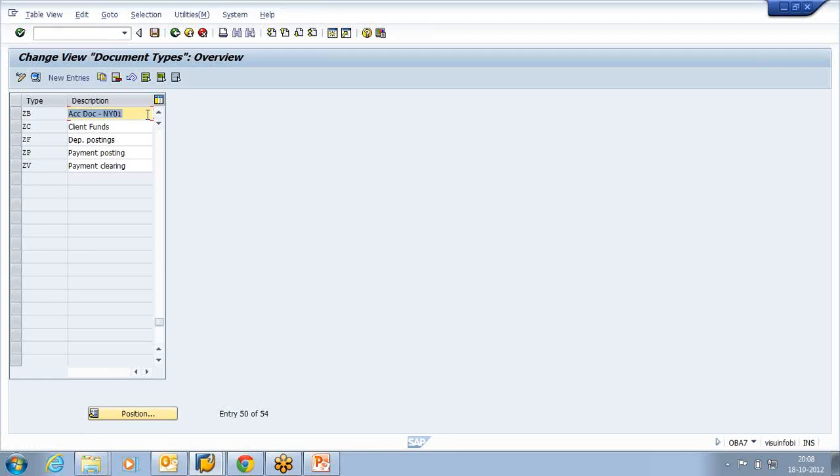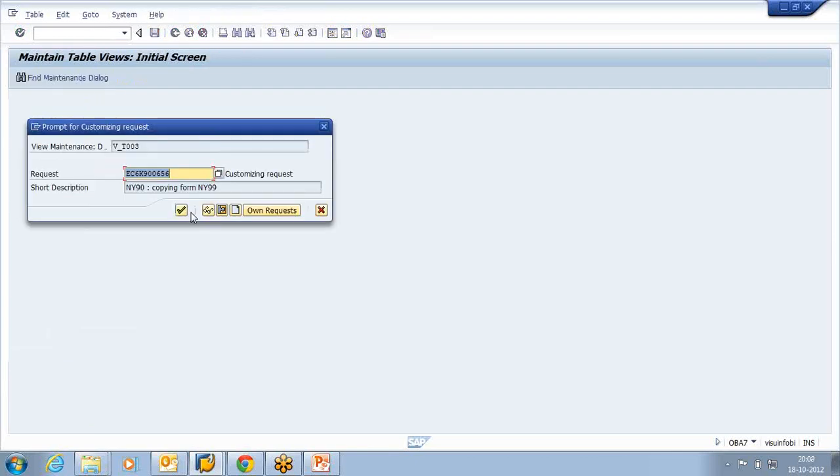So, coming to the number ranges, you can normally go to them from here. If you see the number range, for each document type we have given a different number range. Now if I want to see what the number range 53 actually is, I click on number range information.